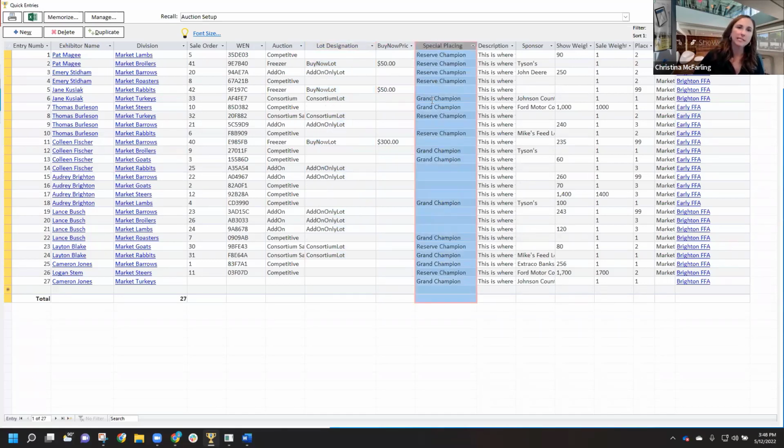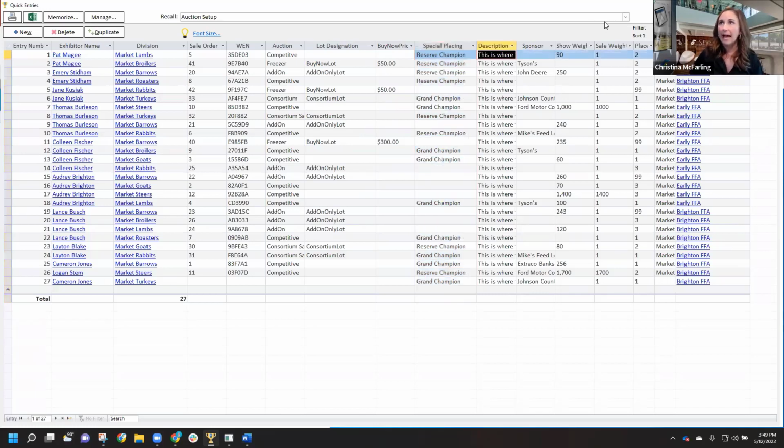Special placing, if you have any special placing, this is where it appears. Not everyone uses the special placing field. You might use a different field for your reserves or your grands, but if you want it to appear on the online site, this is where it goes.